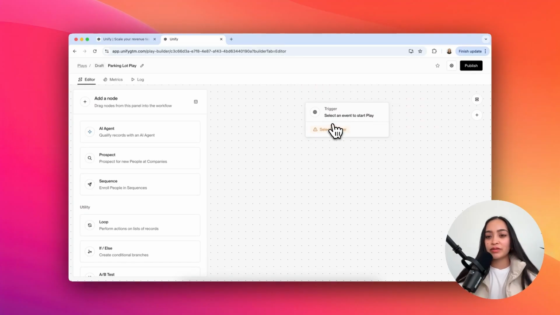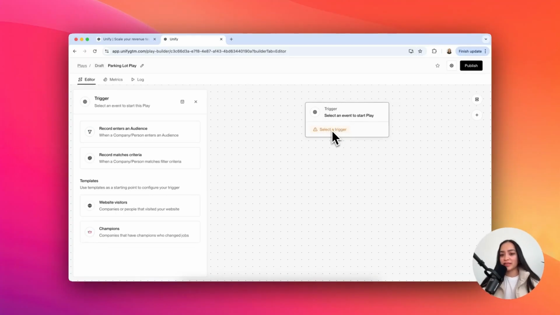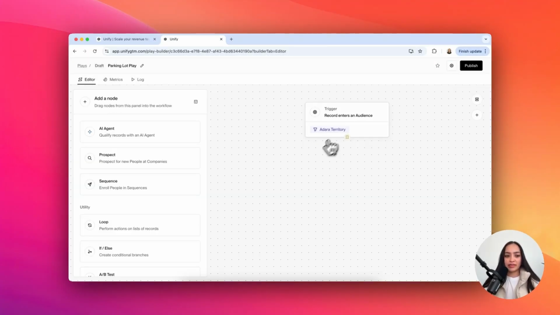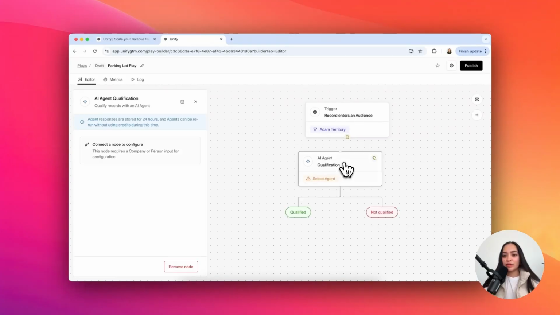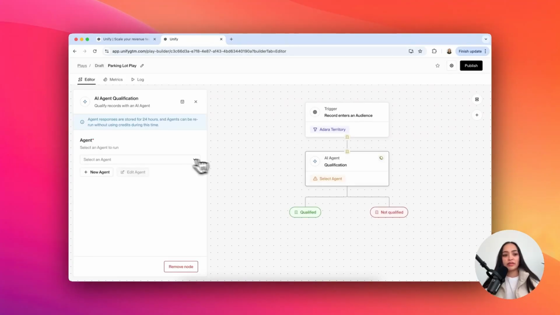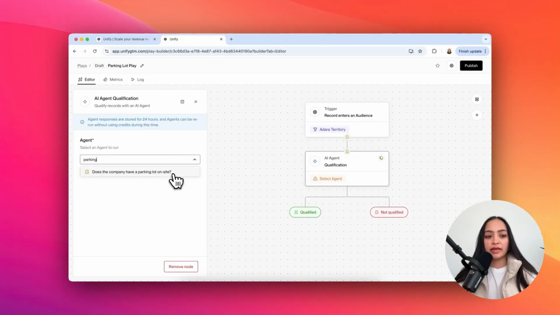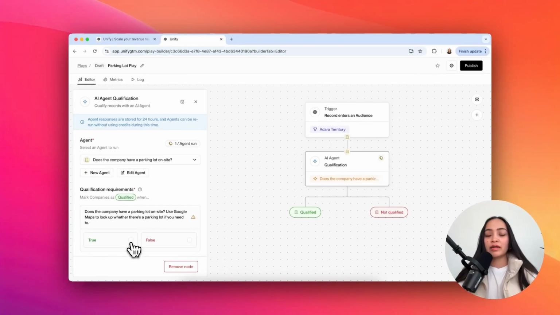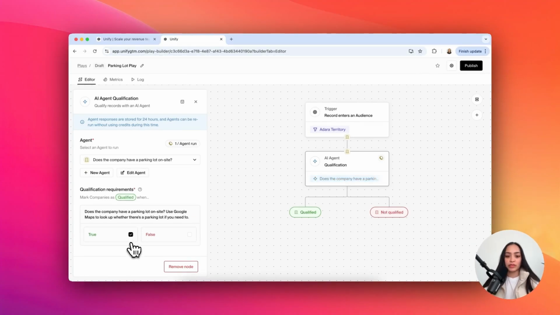So this is the trigger node. This is what fires off the play. I'm going to click Select Trigger, and I'm going to grab my territory and run this on my territory. And then I'm going to drag and drop the AI agent node and connect it to the agent, does the company have a parking lot on site, which we just made? We're going to mark companies as qualified when this returns true.